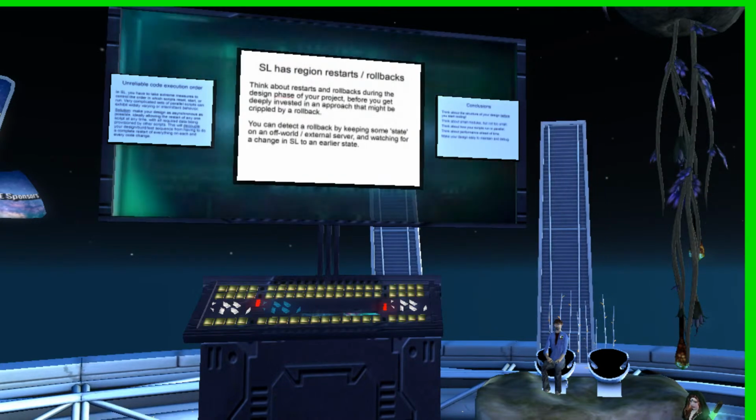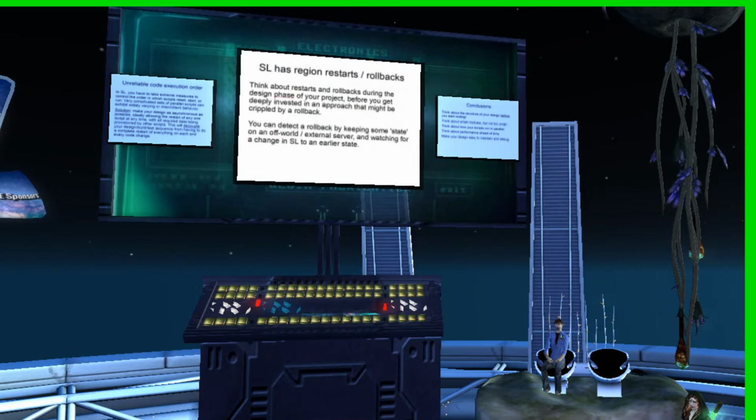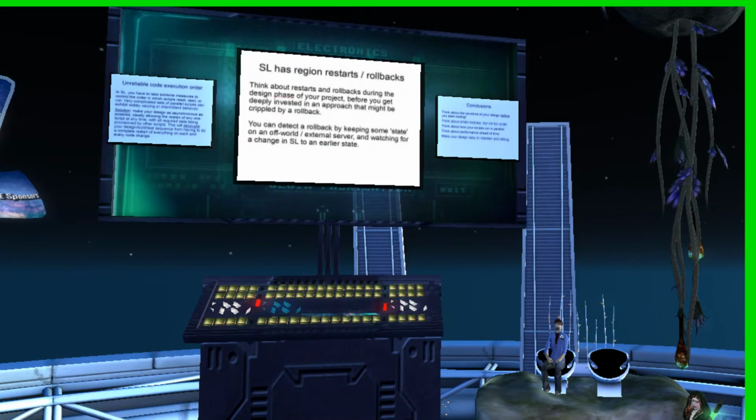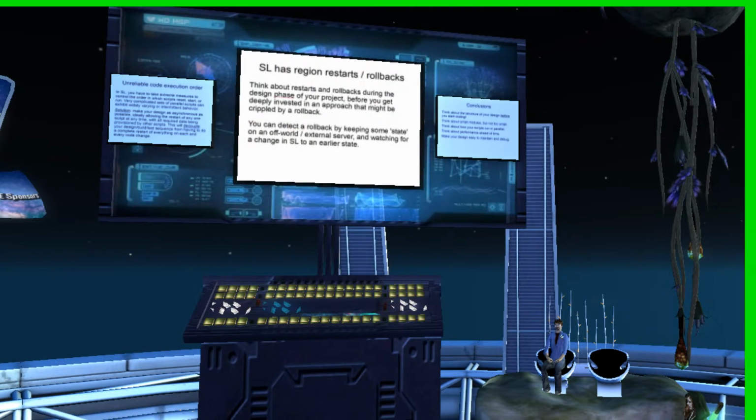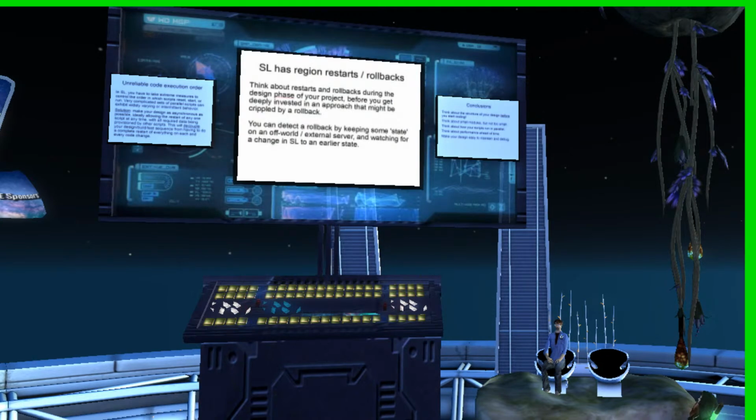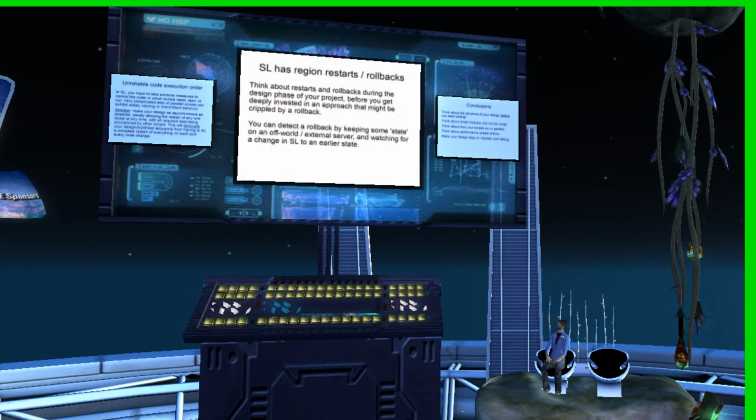So you can detect the rollback by keeping some state in an off-world server, like perhaps a last used Unix timestamp, something like that. And if time starts going backwards, then you know you have a problem.